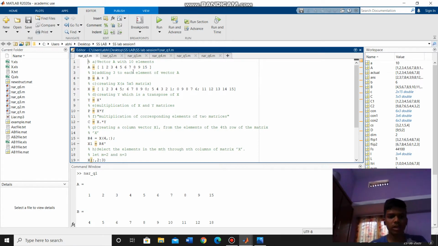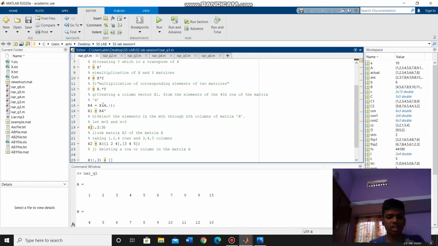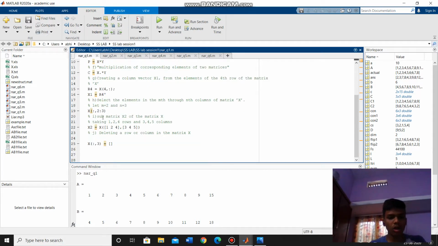In this, I have created an array and added elements to it, and created some matrix and its transpose. Multiplication of matrices is performed, and direct multiplication of elements of matrices is performed, and then selection of particular columns or rows of a matrix is done in this code.